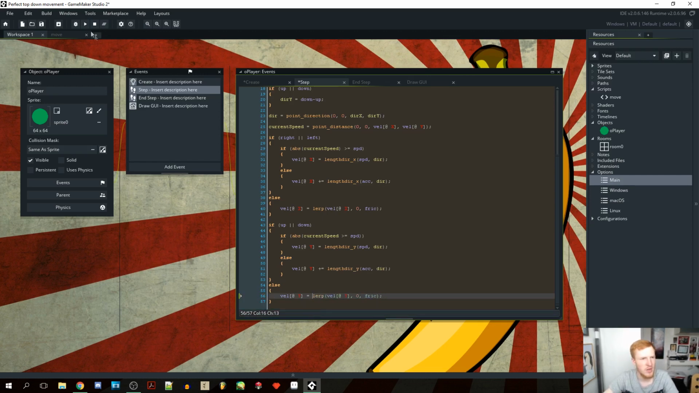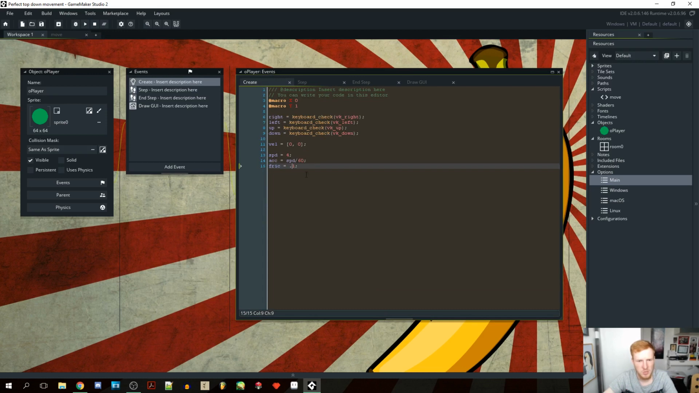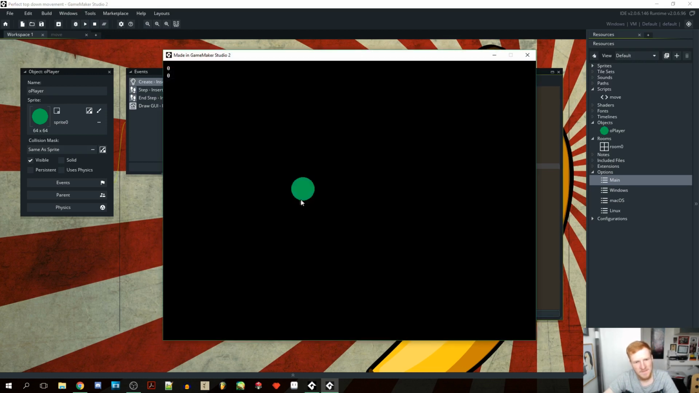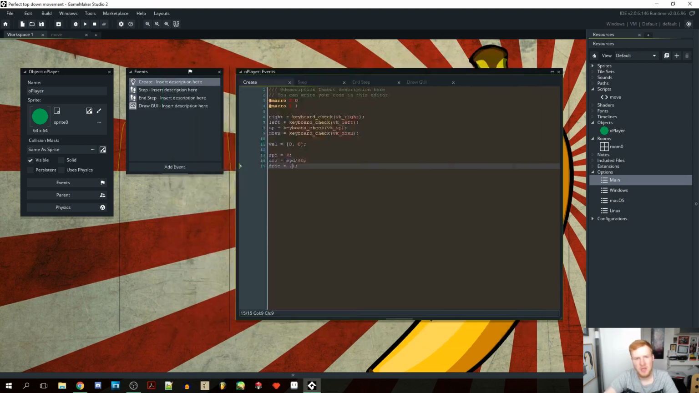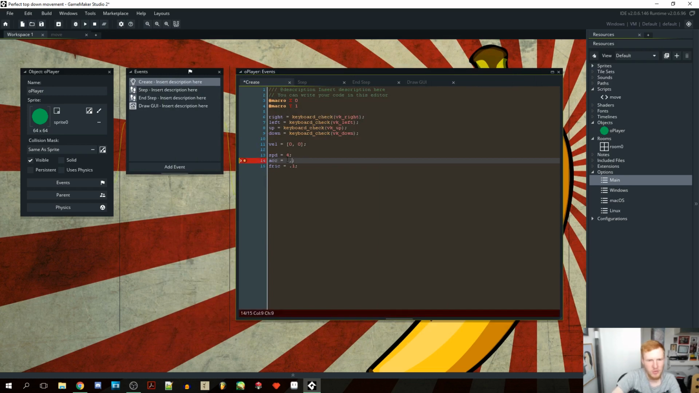Means you won't move. But right now, as you can see, I just tweaked the speed variable, and we started very slow and then we build up speed, and it takes a second for us to get to full speed. There we go. So that's pretty neat. You got a full and working movement system here, a top-down perfect movement system.